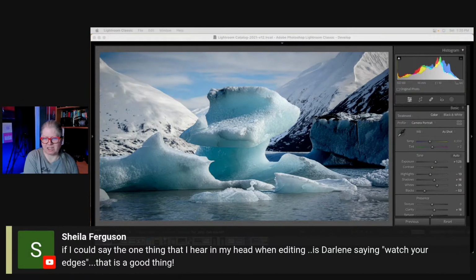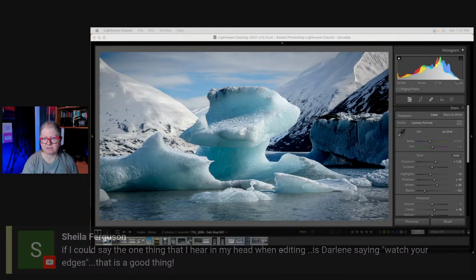Sheila says I'm in her head when you're editing, and watch your edges. So take that a step farther, Sheila, and put myself in your head when you're shooting. Watch the edges, because if Deb had seen that when she was shooting, she could have zoomed out a little bit more, or backed up a little bit more, or just angled the camera a little differently to get the top of the mountain. Right? I think this is a good crop as well, but it would have been nice to have the top of that mountain to keep it in there. Right?